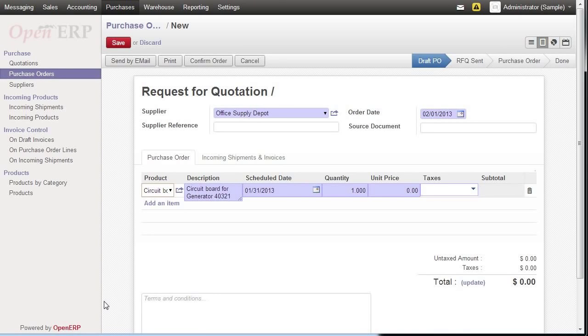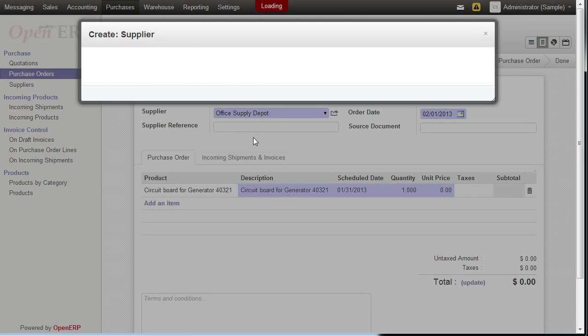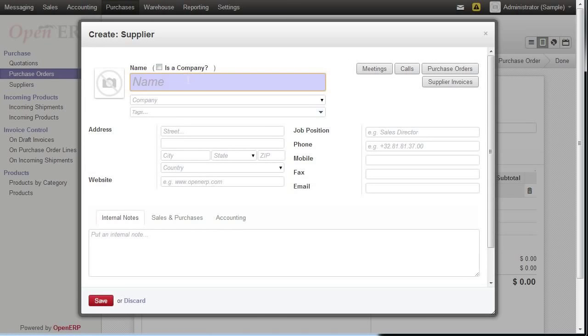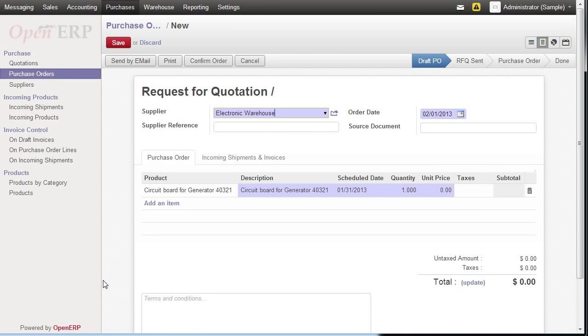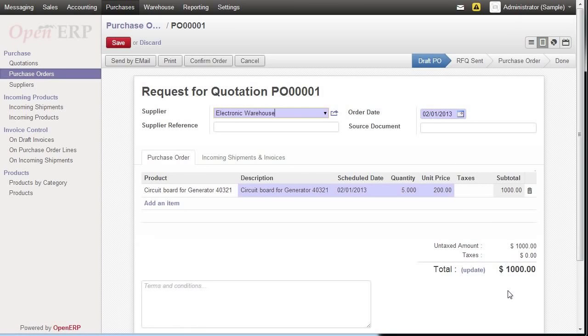And so just like that, we've added this product. I know I don't have it associated with the right supplier here, so let's show how easy it is to jump in here and say that this company is actually Electronic Warehouse, and how quickly it is to just hit save, because we want to get this done fast. Maybe we're in a hurry and we need to order 5 of these, at a unit price of $200. I can hit update, and just like that, we've got our total.